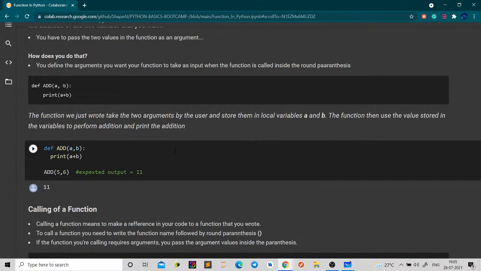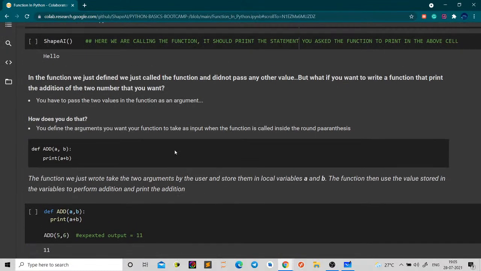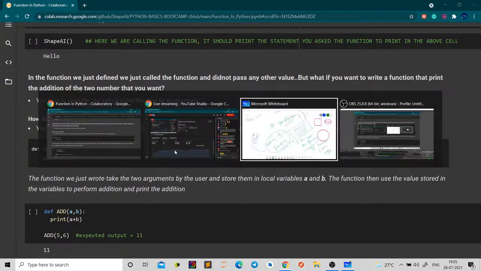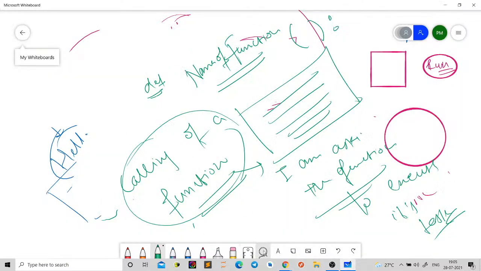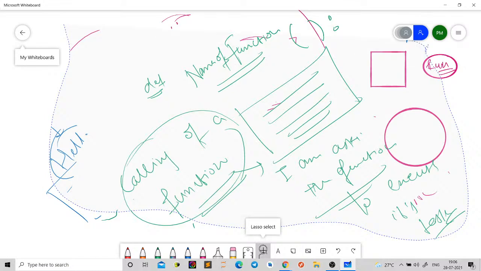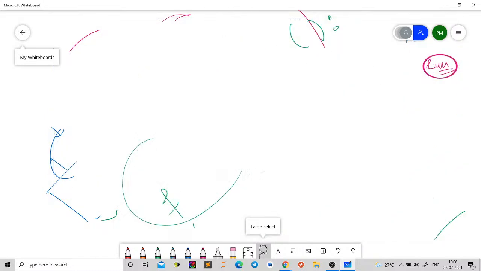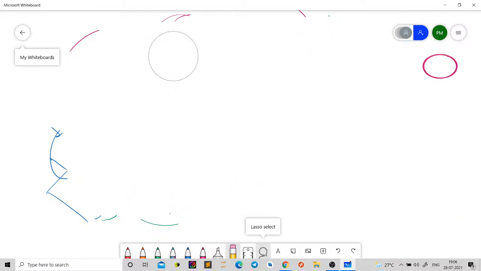Okay, great. So the next thing is passing parameters to a function. Now let's say I want to write a function that adds two numbers.